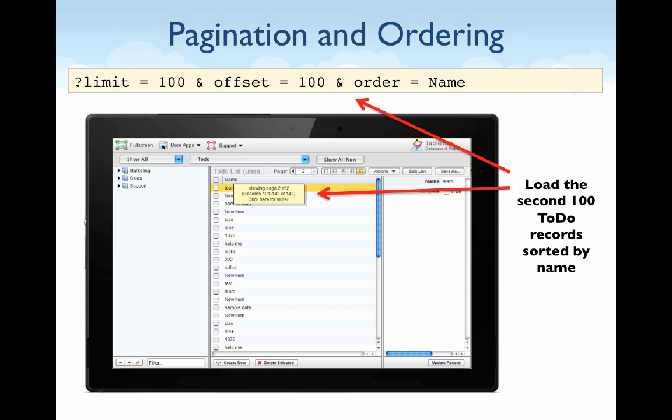So a limit is pretty straightforward. You specify how many records you want back. Offset gives you the starting point. So in this example, literally what we're doing is loading the second 100 records sorted by name. This is a task management application where we're listing a bunch of tasks. And the way you do that is to pass in this query as a set of parameters. So really the offset is just giving you record 101 to 200 inclusive. And then again, you can order by a specific field. Here I want to order it by name, but if there was another field that I wanted to order by, I could select that.